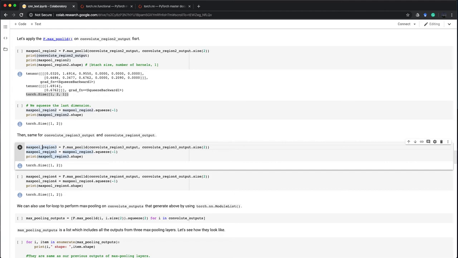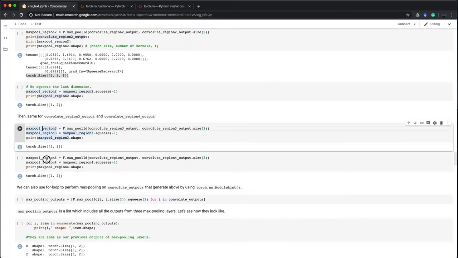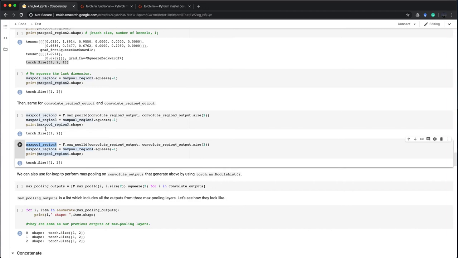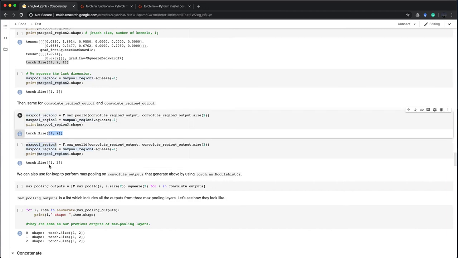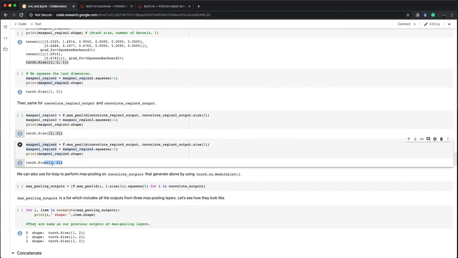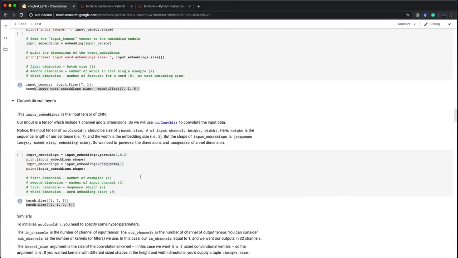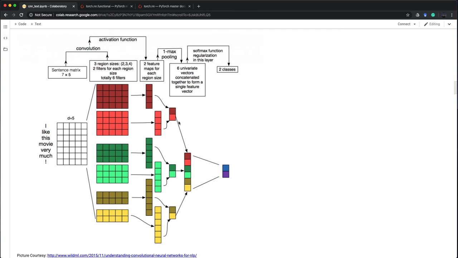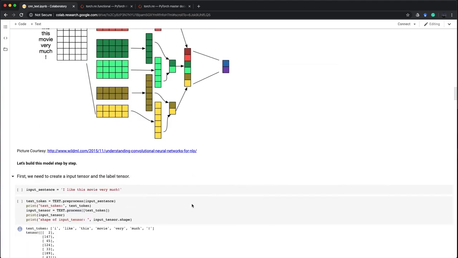Same for region 3 and 4. Then we will get the same 1 by 2: 1 is the same batch size, and 2 is the kernel number. In the visualization we get 1 by 2 for the first one, second one, third one, and we concatenate them together.